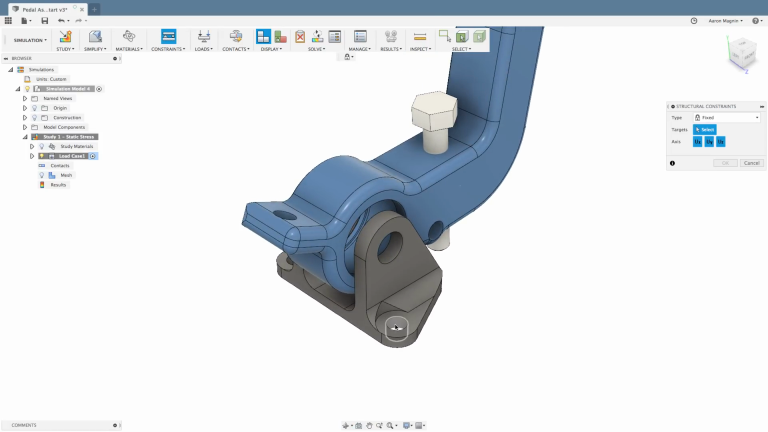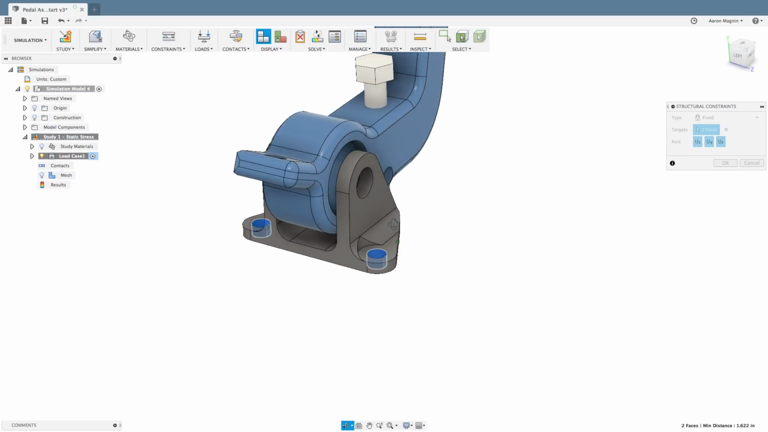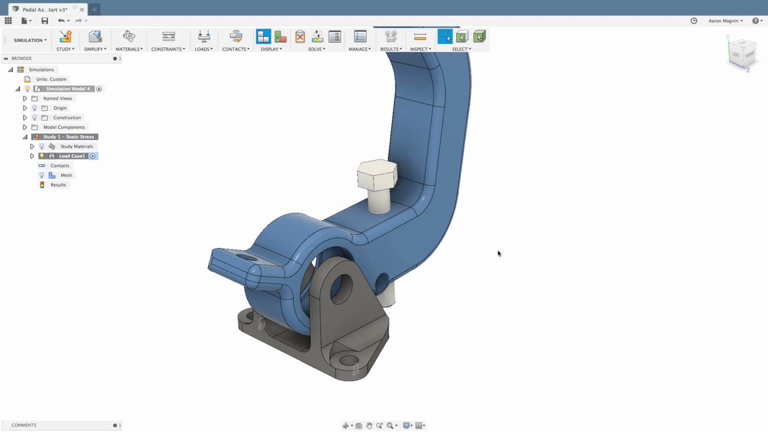So if we think about this, we're going to fix the bolt location here and here, because this is where this bracket is actually rigidly connected to the base plate of that pedal assembly. So we're going to fix those two faces. Click OK. But that's obviously not the only fixture and constraint that we want to use. There's definitely more in here that we want to consider.